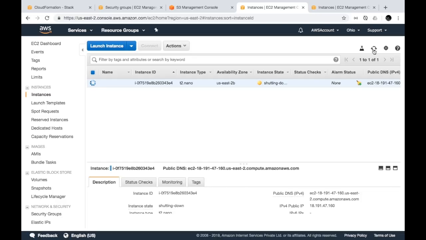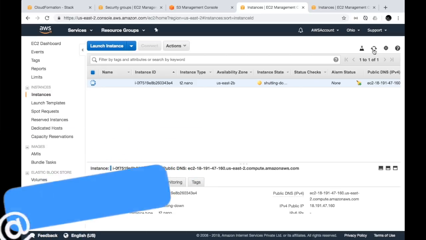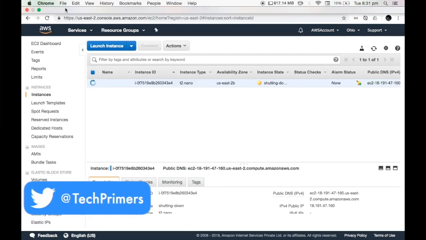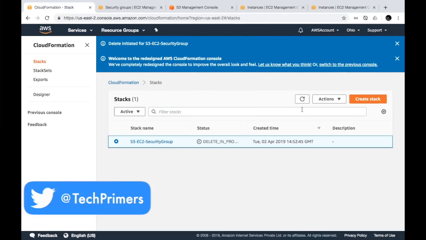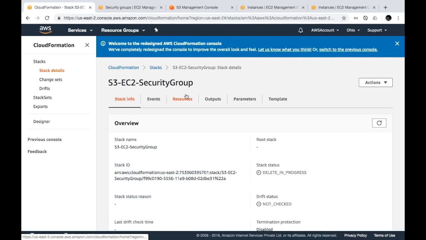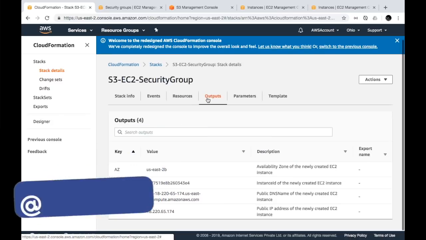So this is how you can use an AWS CloudFormation template in order to automate the creation, updating, and deletion of your infrastructure provisioning. If you want to get the template which I have used, go to the GitHub link and get it from there.